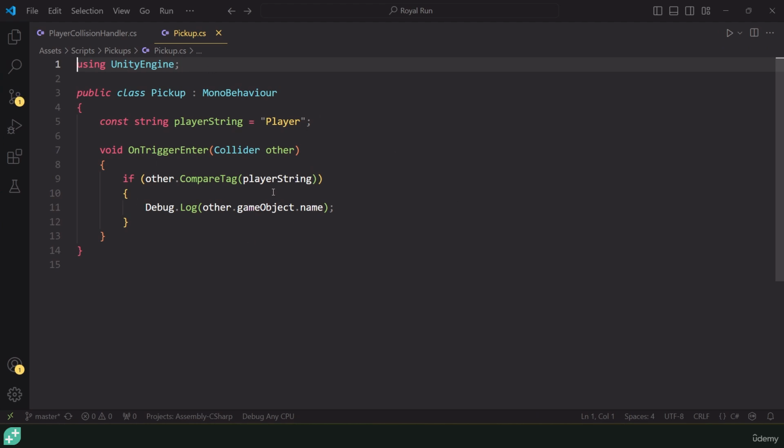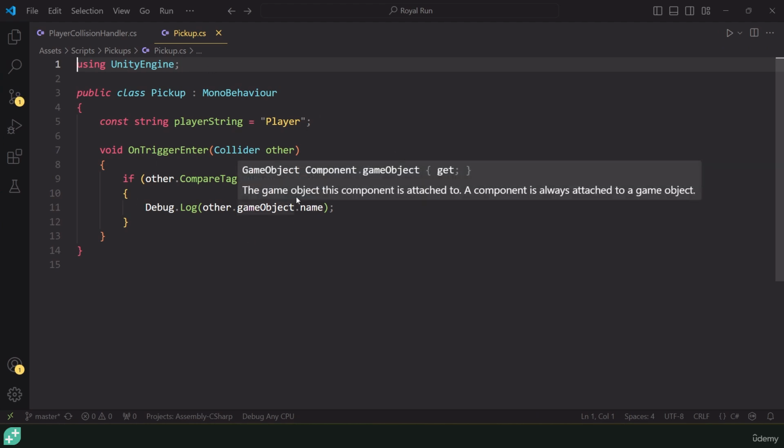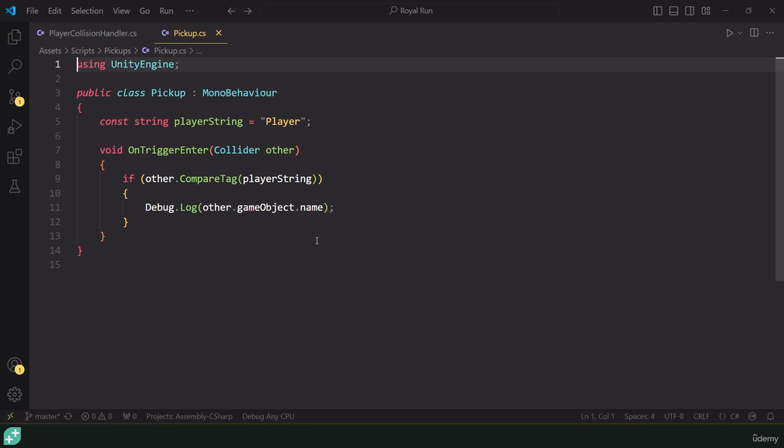Somewhere in here, we could do a whole bunch of nested if statements and say, hey, if this is the apple, then do this, and then if this is the coin, do this. But you can imagine that would get really messy really fast if we had more than just a couple different pickups. So to keep our code modular and readable, I think it's time we talk about inheritance.